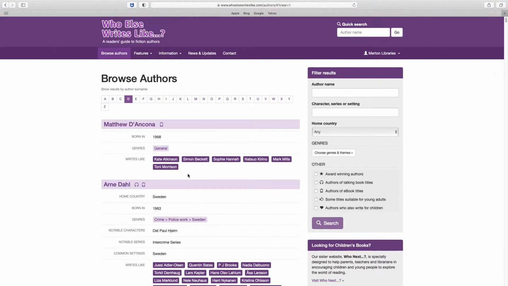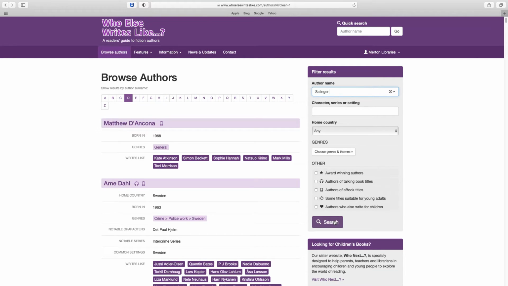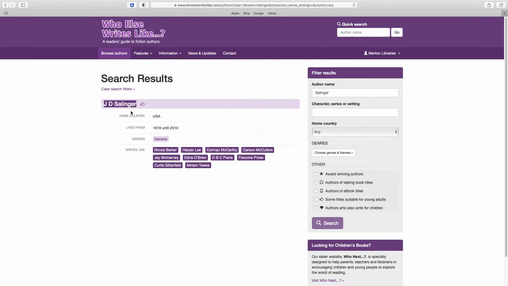So if you have a particular favorite author and you've read all of the books and now you would like to know who else writes like that, you simply type his name on the right hand side under author's name and click search. This will give you again the same screen, the list of the authors who write like that. Before we change the search criteria, if you want to look for something completely different, you have to clear search filters.